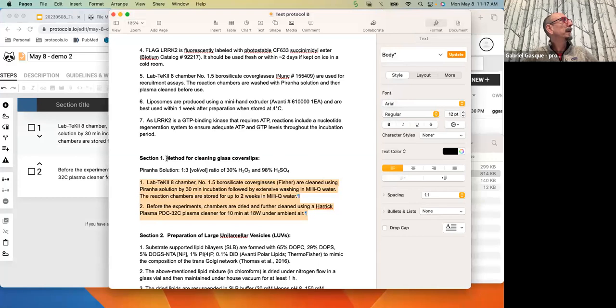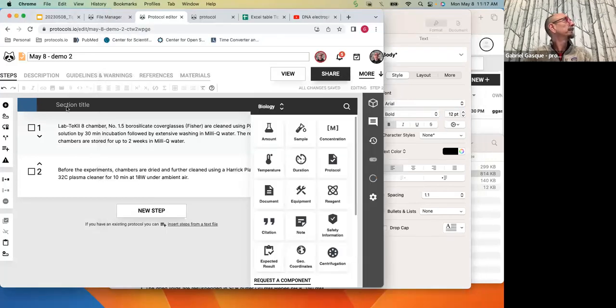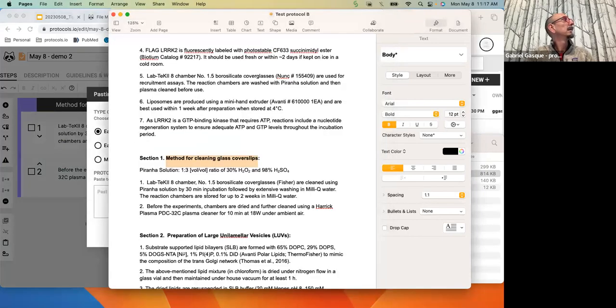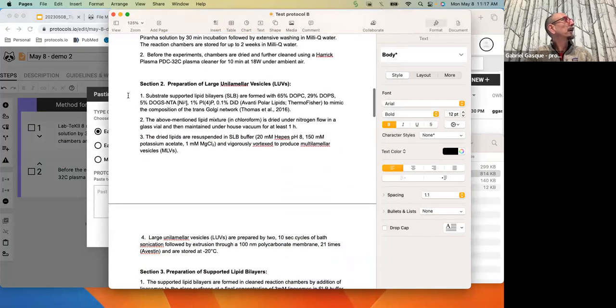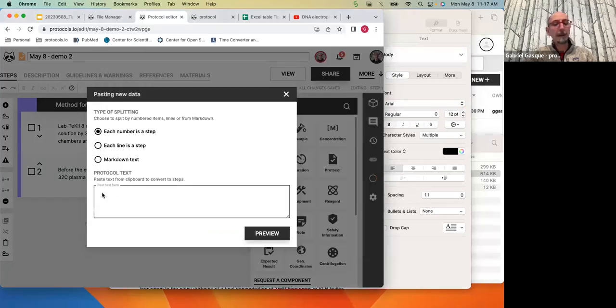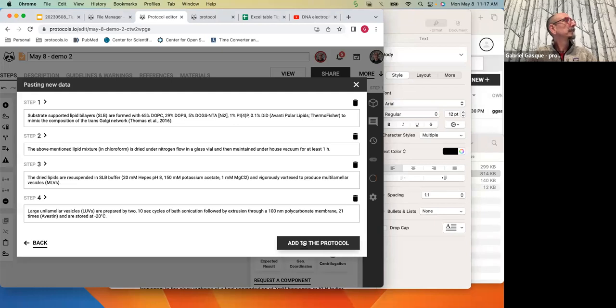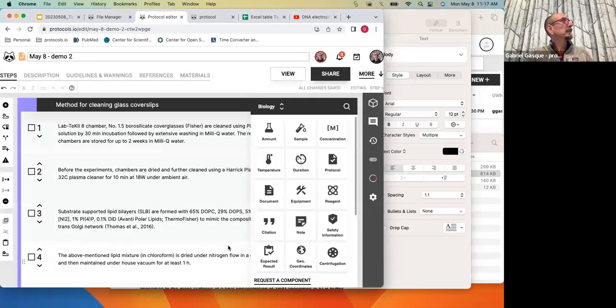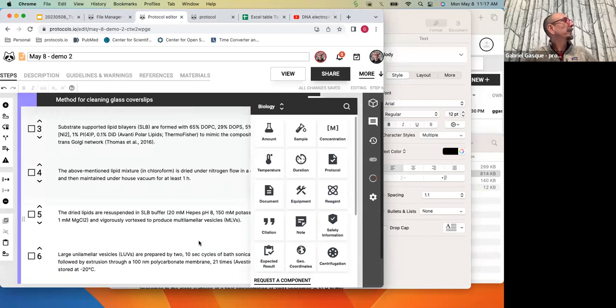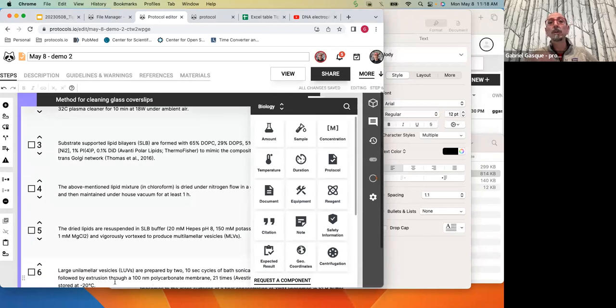I can even copy the name of the section and paste it here. And I can do it again for the next section. So I can copy the 4 following steps and paste them here. Preview, add to the protocol. But now these 4 steps, from step 3 to step 6, they belong to a different section.